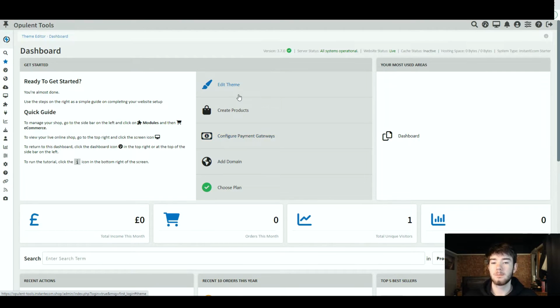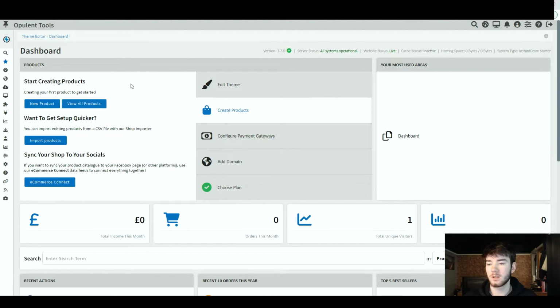All the way back at the main page, next, once you have done the edit theme and saved it, you can go ahead and click create products. Once you click this, it should open up this page where you can actually start creating products. Create your first product to get started, either a new product or view all products, or you can actually get set up quicker by importing products or even having an e-commerce connect. We're going to go ahead and click view all products to see which one we want to choose.